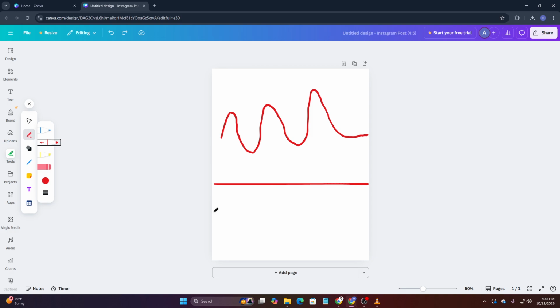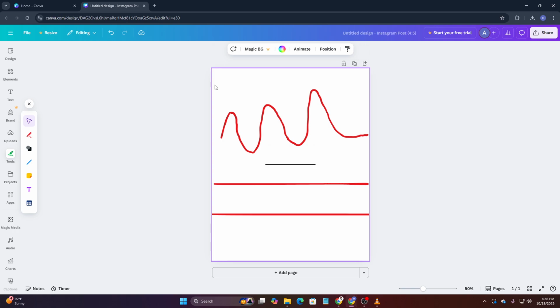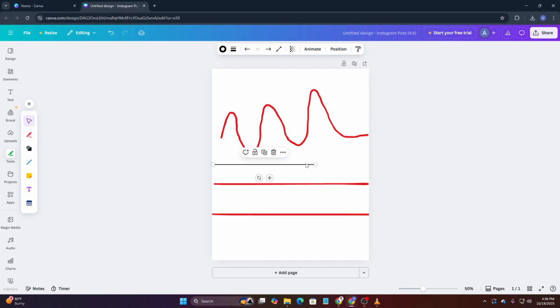And here's where you can really personalize it. Click on the line to reveal the editing options along the top. From there, you can adjust the color, thickness, and style to match your design. Try out a few combinations until it fits the look you're going for.